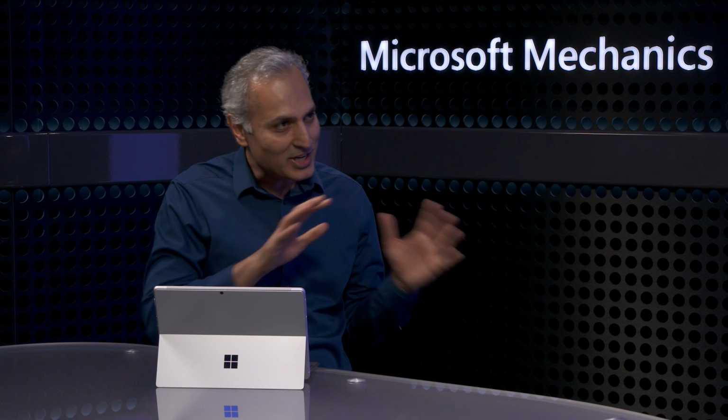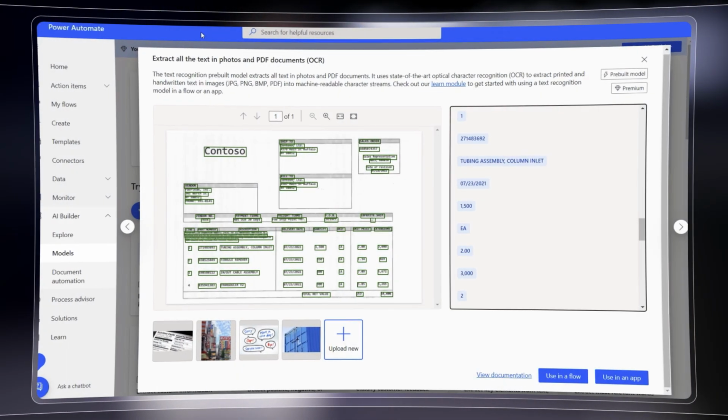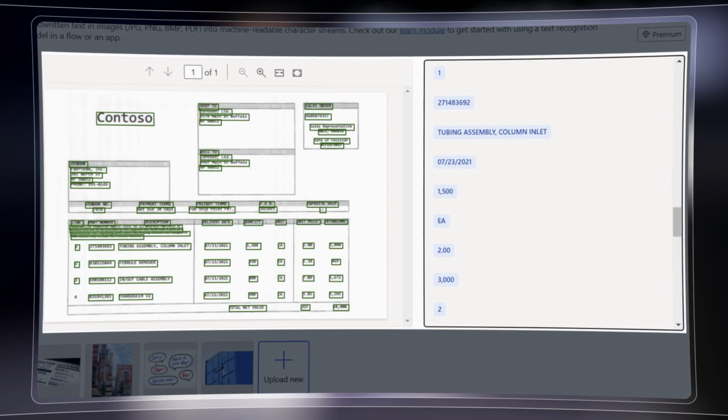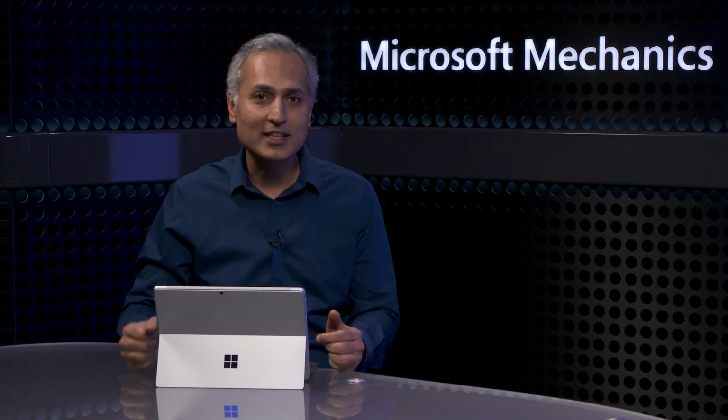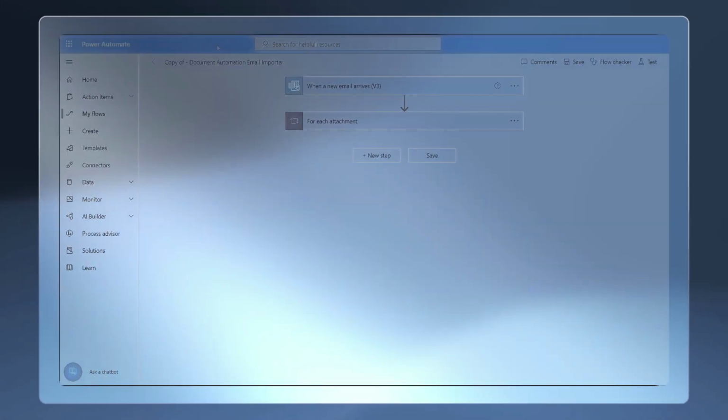That's right, and we can eliminate Excel from the process altogether by directly parsing the information in the PDF document using automation and forms recognition with AI Builder. Let me show you how to get this working. I'm back in Power Automate.